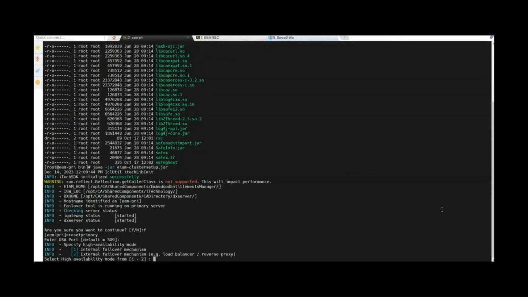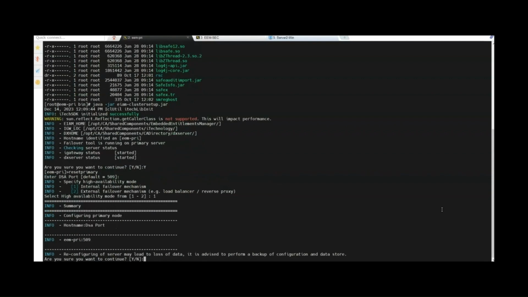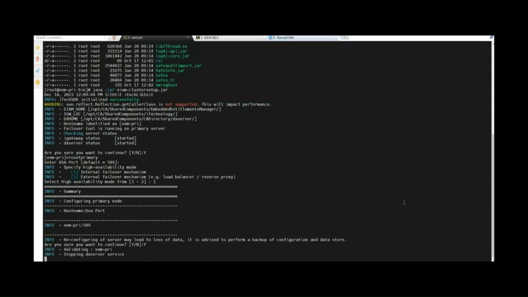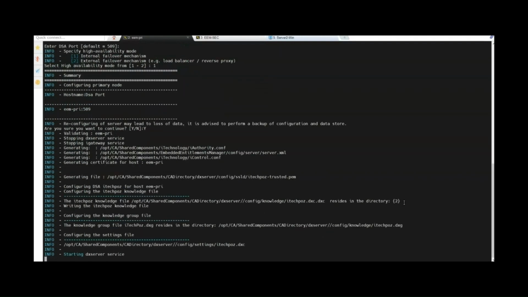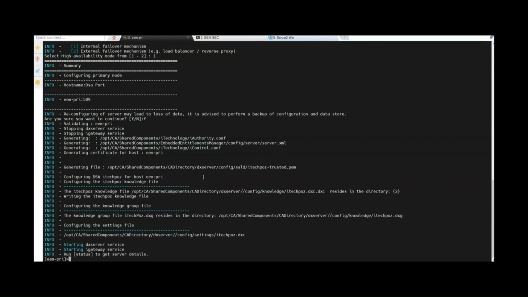We select option 1 to choose internal failover. Option 2 is to use an external load balancer or reverse proxy. The summary appears. We will configure this server as the primary failover node. We answer yes. It is recommended to back up the configuration and data store before starting this procedure. The configuration process is executed.